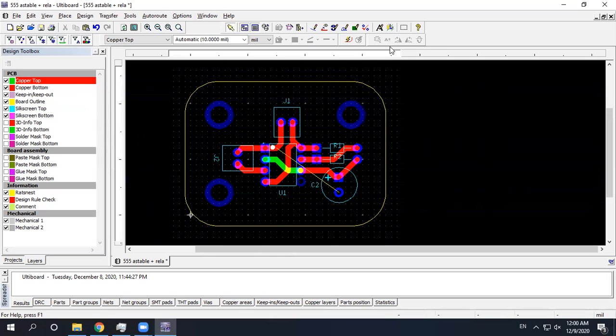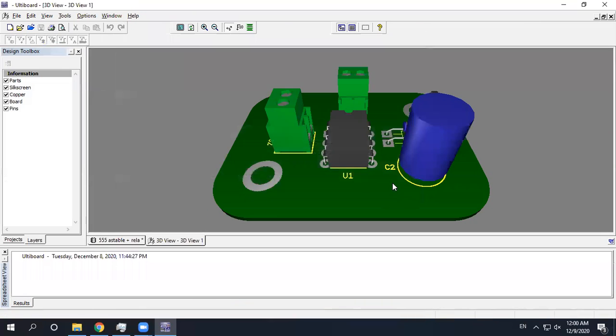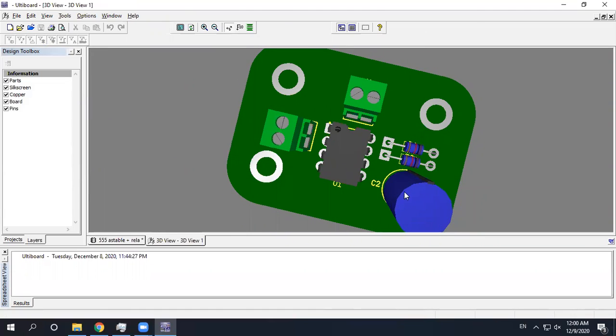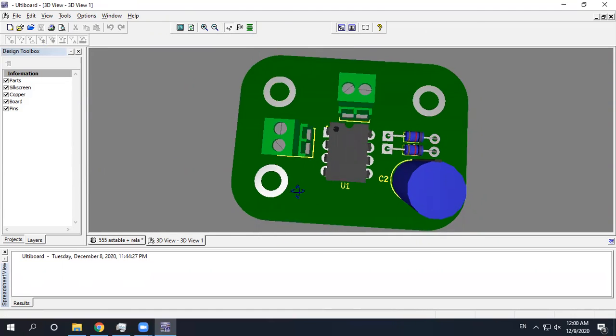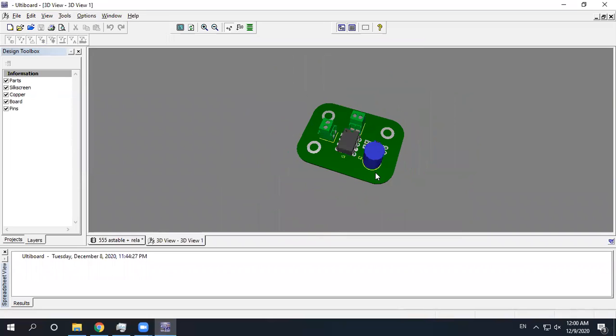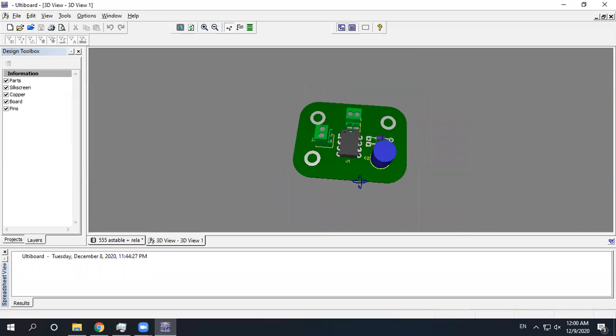So finally, we just want to check this board in the 3D layout, and we can see that this is a round edge board, and there are mounting holes at three of the corners. We couldn't place a mounting hole here, but I think that's not a very serious problem. So this is how you do it. This is how you make a board with round edges and mounting holes at the corners.